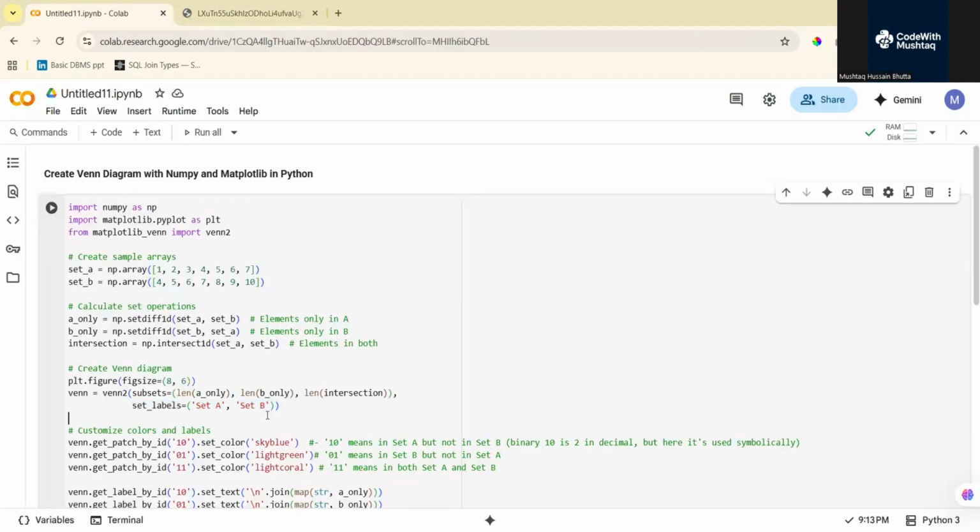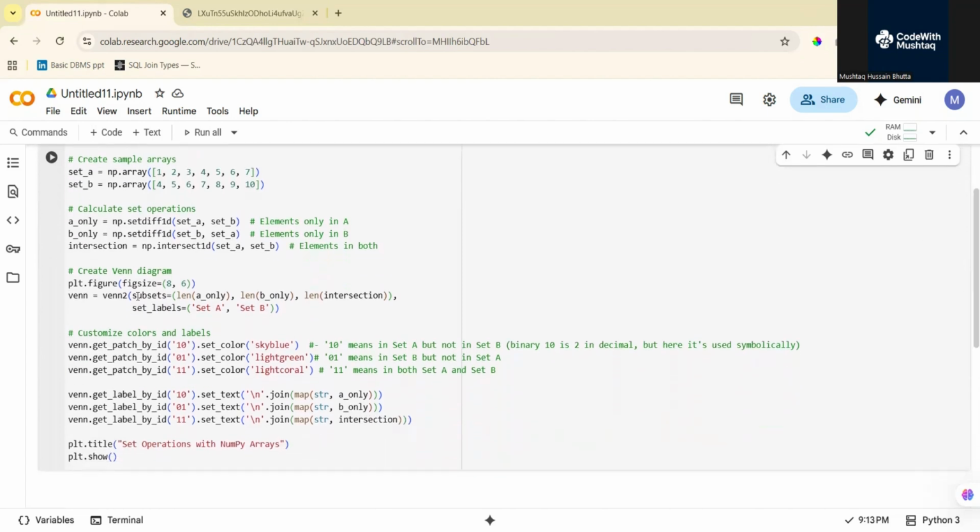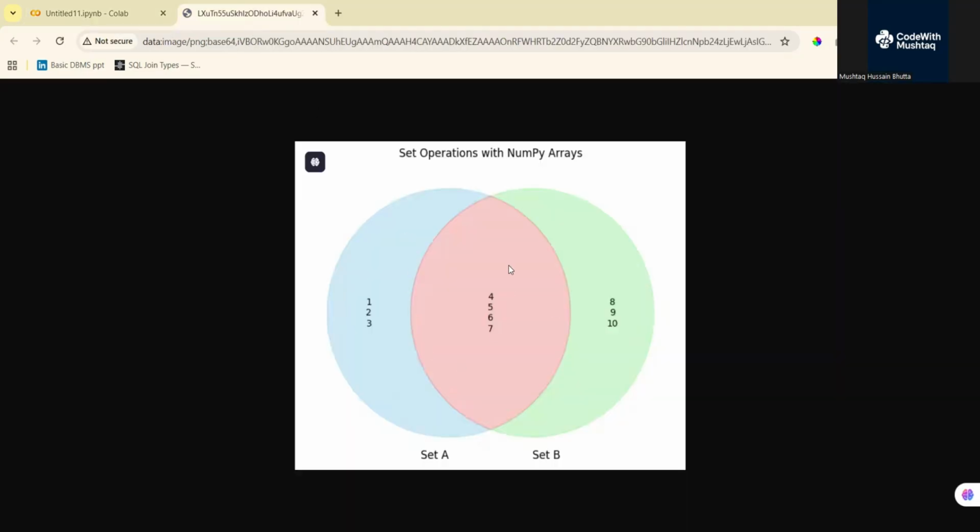Okay, now here is our cosmetics. There is one block for cosmetics. Here we customize the color and labels of our Venn diagram. These are the colors and the labels of the Venn diagram.